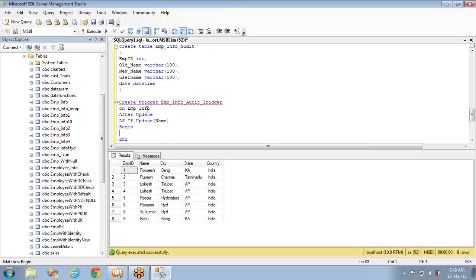Now you understood the syntax, right? Create trigger, trigger name on what is the table? Table or view. Yeah, I said, right? Table or view. I specified the table name and then is it after trigger or instead of trigger? I specified after trigger. On what action? It is on update action. As if update of name happens, then do this.